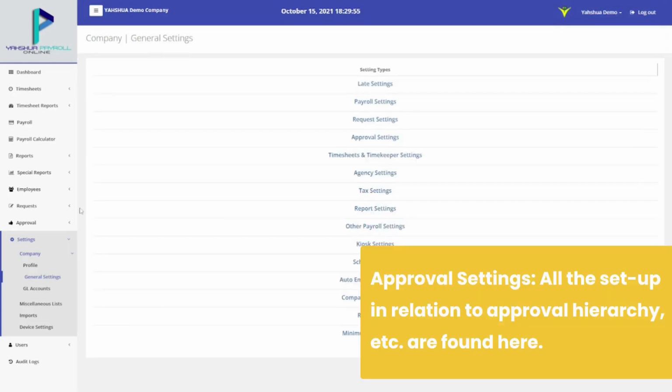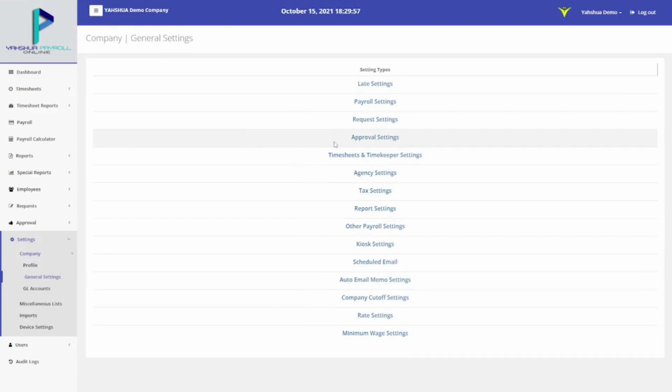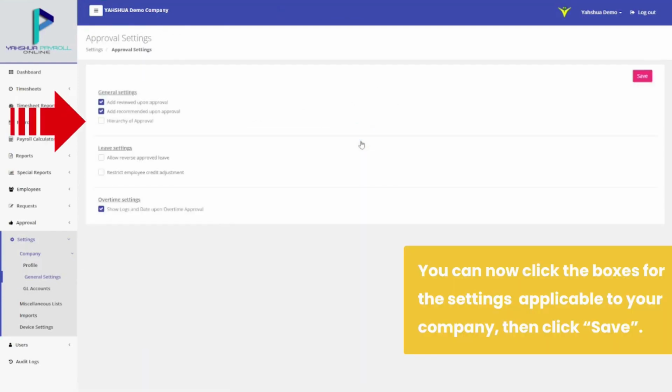Approval settings. All the setup in relation to approval hierarchy and etc. are found here. To navigate, go to the approval settings. You can now click the boxes for the settings applicable to your company. Then click Save.